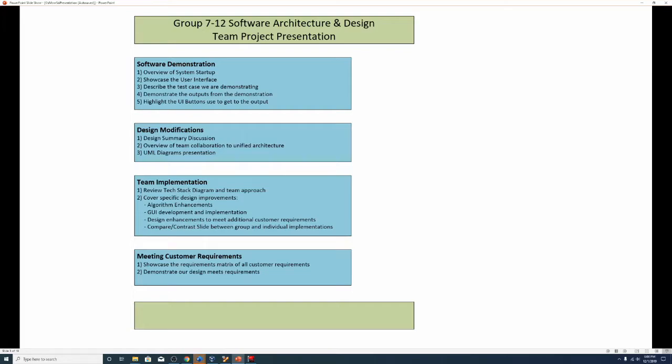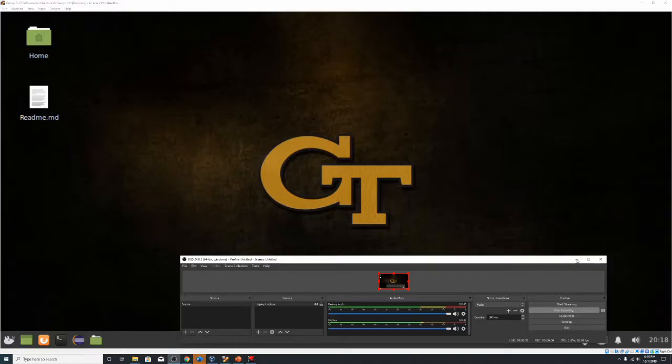We've got a lot to go over today, and there's four major categories that we're going to talk about in a brief amount of time. First, we'll dive into the software demonstration itself, followed by discussion about design modifications. Then we'll go into elements of the team implementation, and finally discuss meeting the customer requirements. All right, let's go ahead and get started.